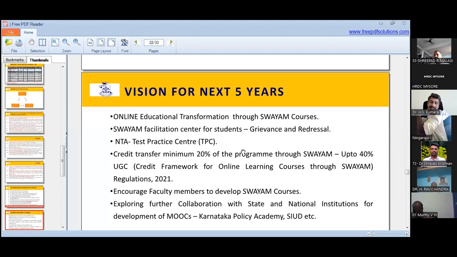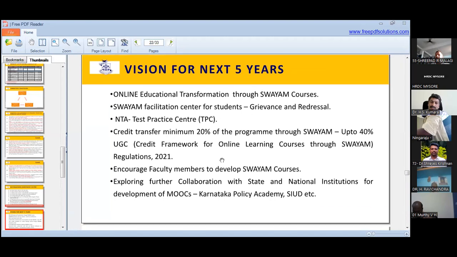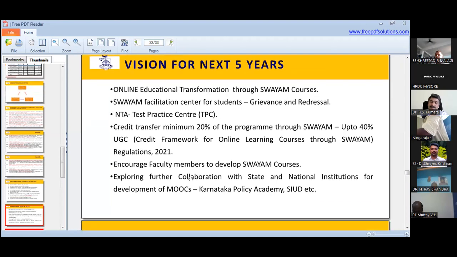We also received a letter from the ministry and the National Testing Agency asking us to set up a test practice center. At that time we were busy with NAAC and did not submit the proposal; probably in the upcoming period we can have a National Testing Agency center within our university. We also encourage faculty members to develop Swayam courses, and you are continuously making various attempts.